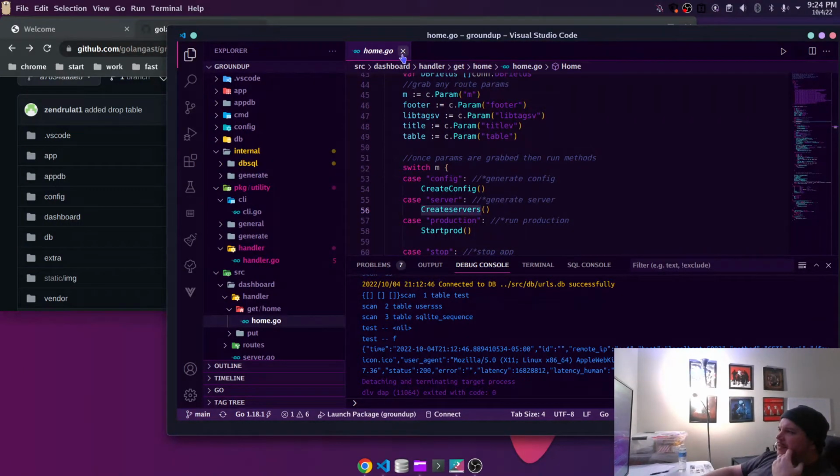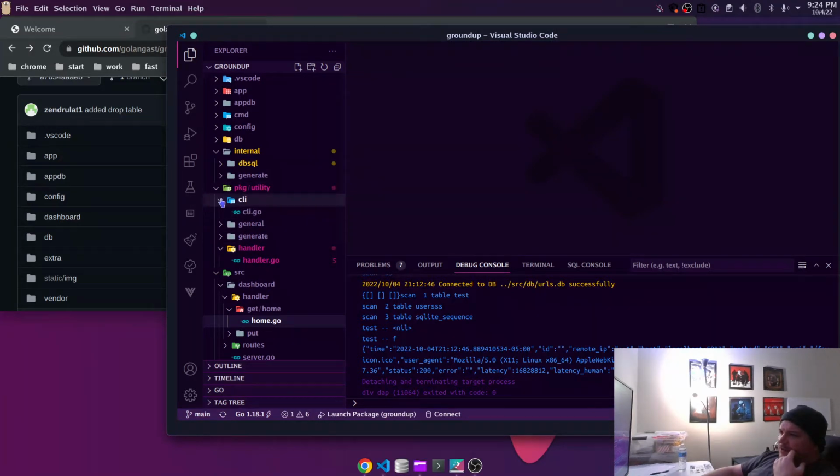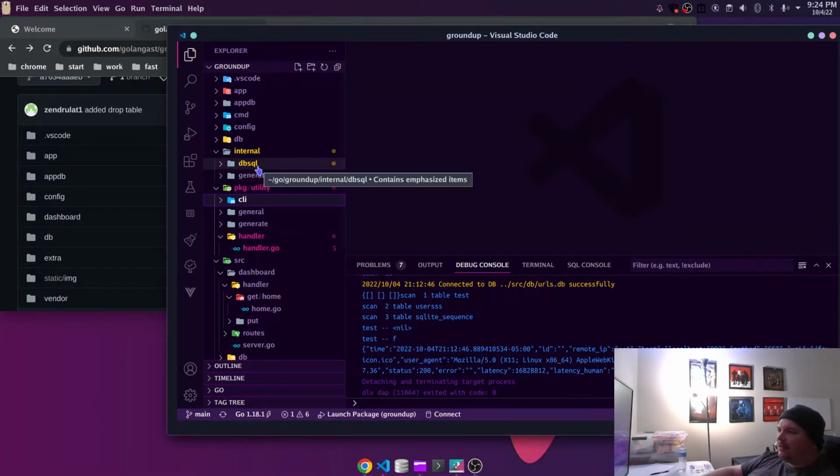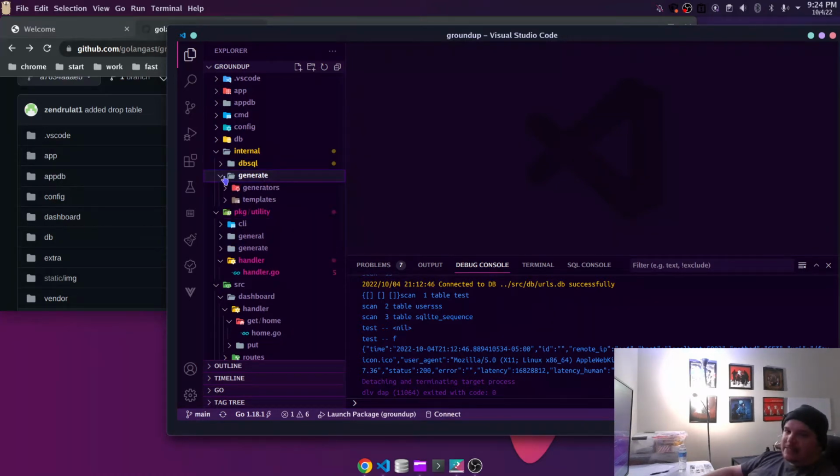But yeah, so basically the structuring is, this is the database stuff under internals, because I'm always adding model files, or whatever you want to call them, for the database stuff. Generate is exactly what you think. It generates code like servers, configs, databases, whatever.